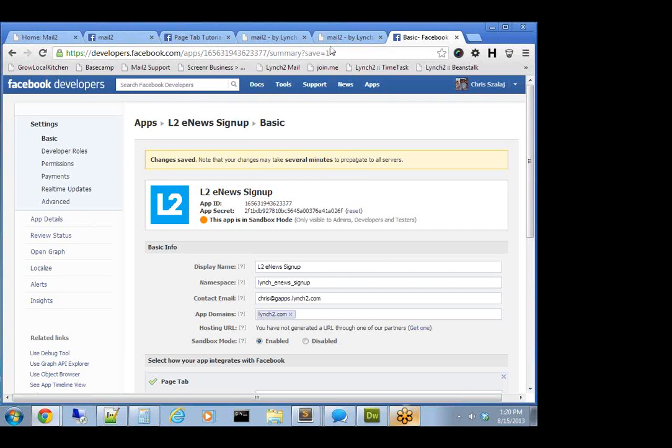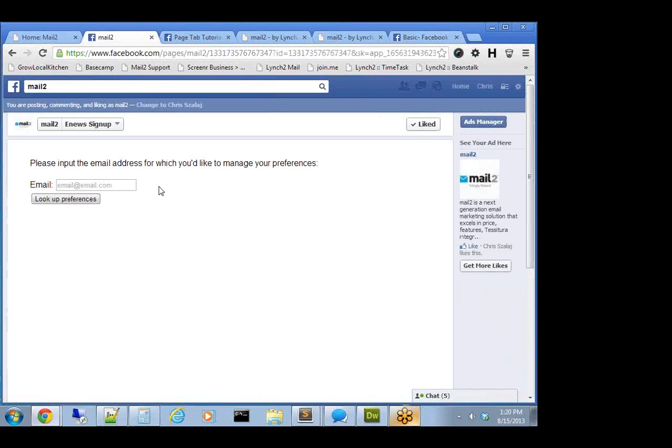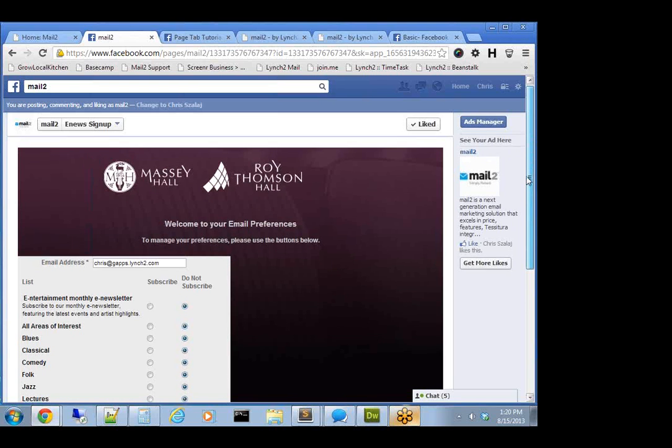It says it might take several minutes to propagate here, but usually it happens pretty fast, so let's see if that's done. And it is. So now instead of loading up my subscription center, it loads up this form where it just says, please input your email address. You click Look Up Preferences, and there it pulls back a subscription center for Massey Hall.